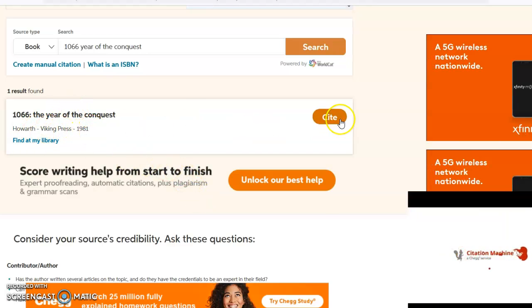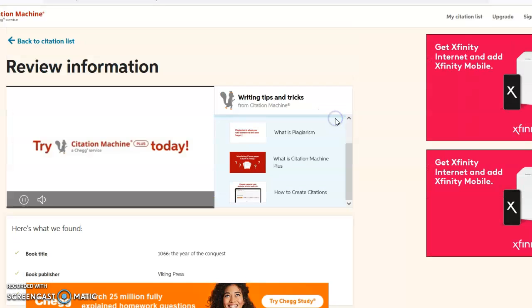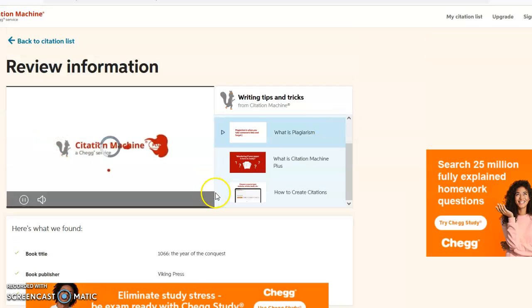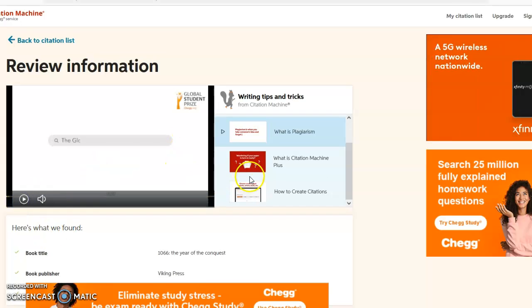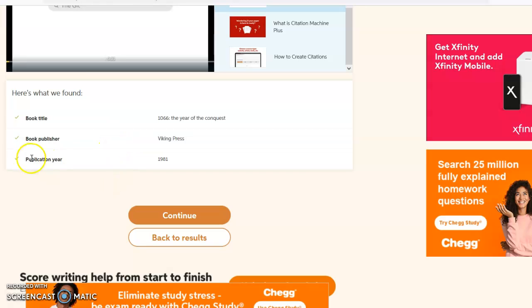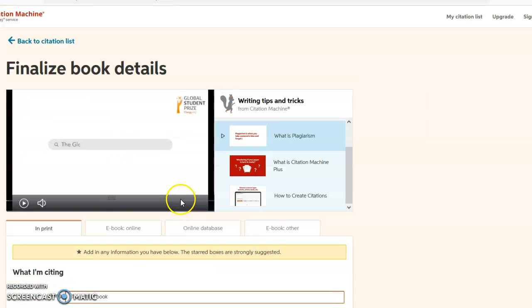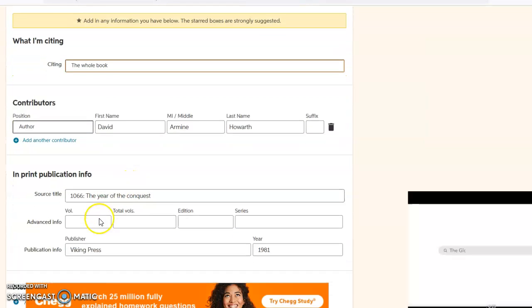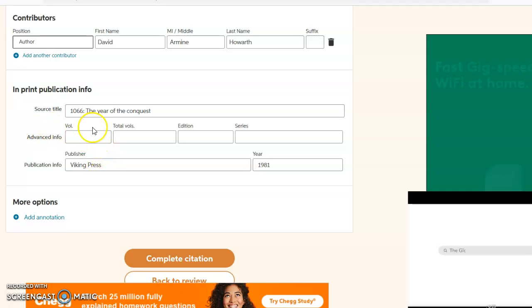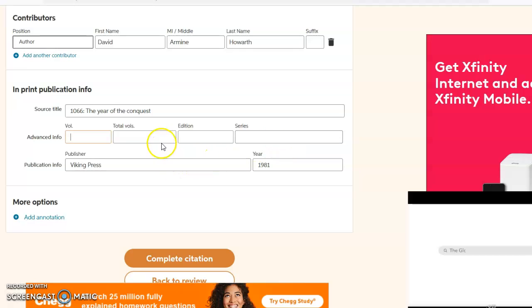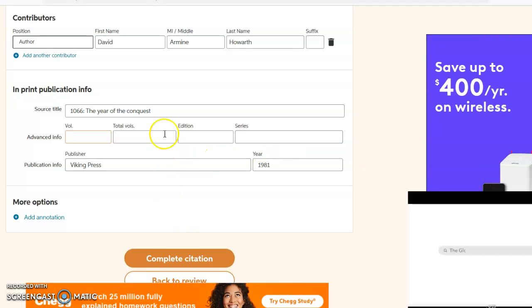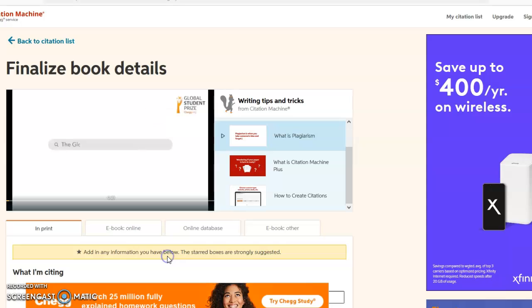Haworth, Viking Press, 1981. Cite this, and it'll give you a little ad unless you pay. Continue, and it finds a lot of the stuff, and the advanced info you can put in yourself if it's needed. Sometimes it's not. It does not look like it's needed right now. Complete citation.